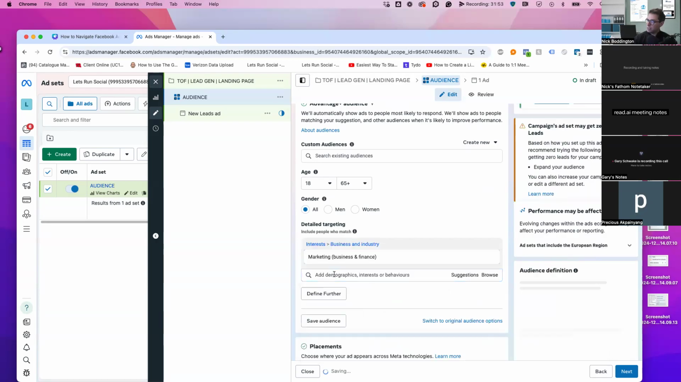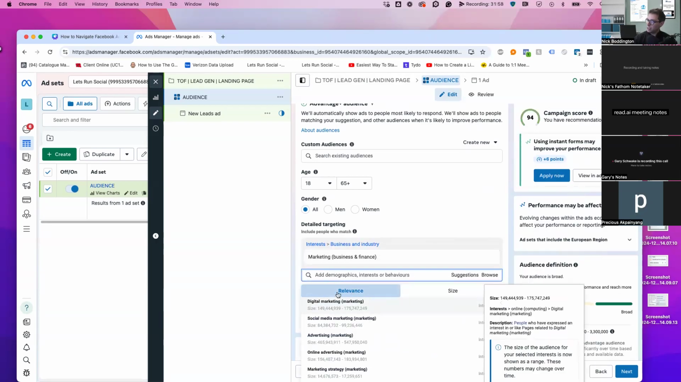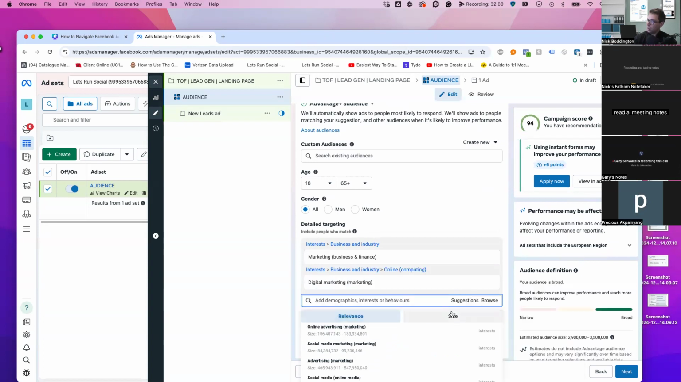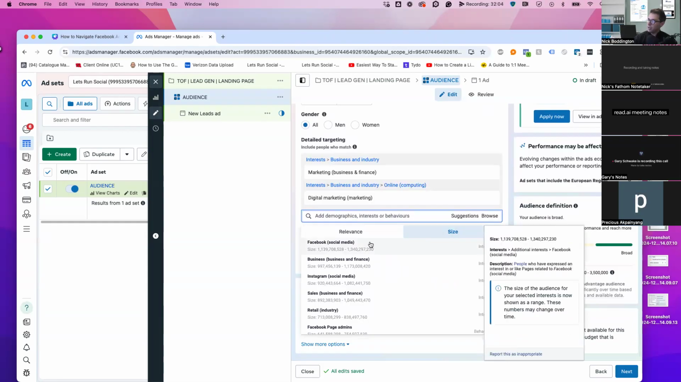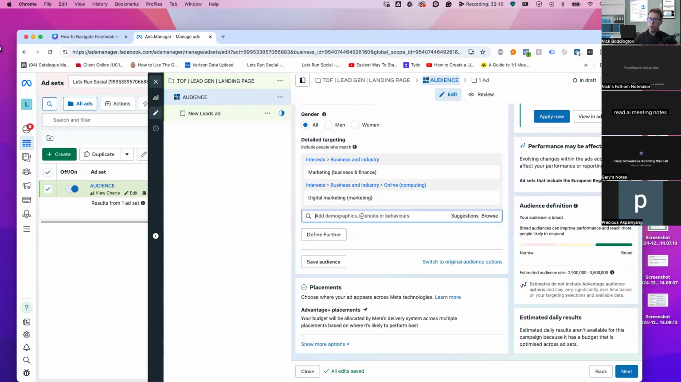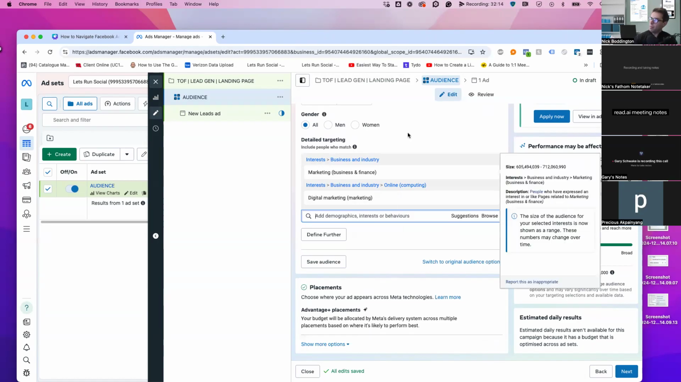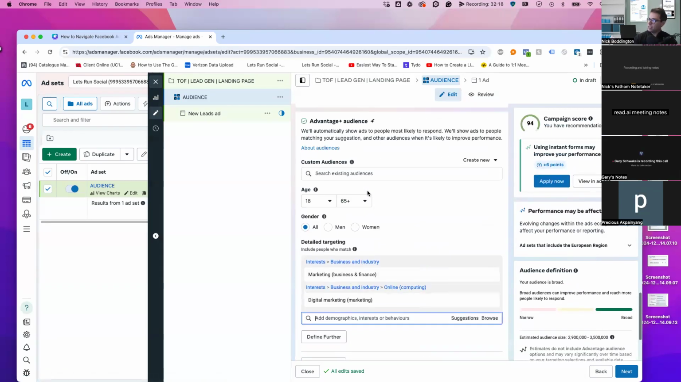So we've got marketing as business like this. Now, if we click suggestions, again, it's coming up here. So coming up with relevance, digital marketing, or we can go with size if we want to get a really broad audience. So Facebook, anyone's in social media, business, etc. So you might see that when you type in here, you might go a lot more niche, and that does happen. But you can see that I've already had an update on my account and it's not sitting like that.